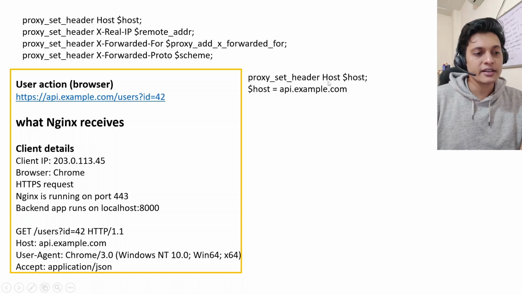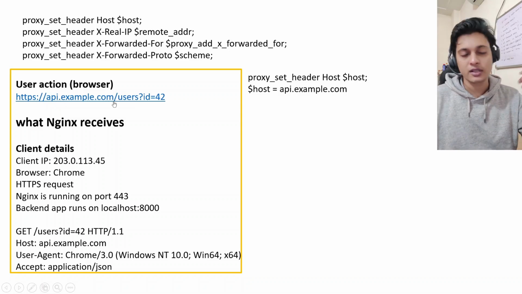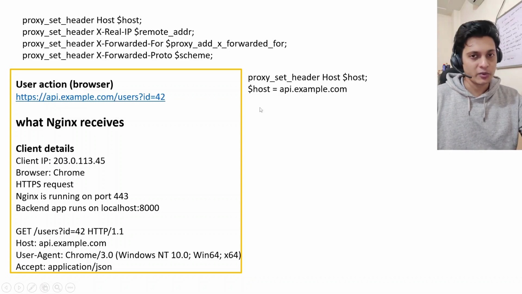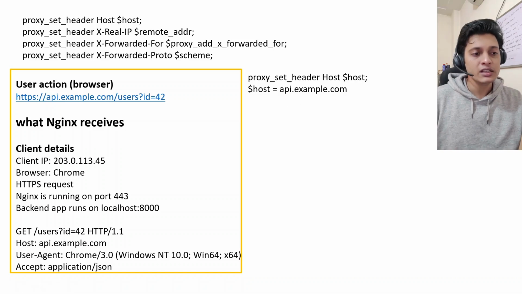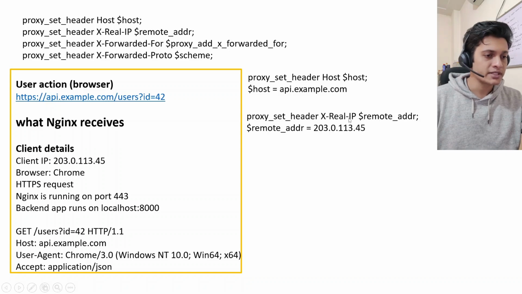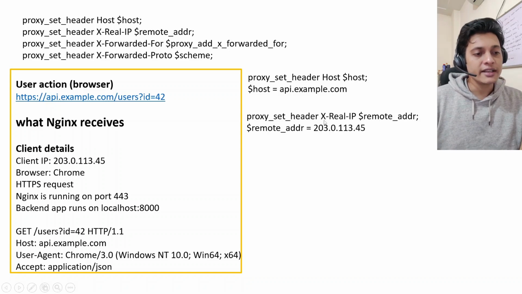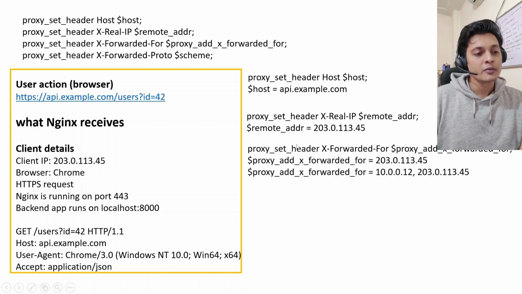The proxy_set_header Host will be api-example.com. So what is the host? It is my domain name, my DNS name on which my application is running. Second, proxy_set_header X-Real-IP, $remote_addr, the address from which it is getting the request. So it is the client IP. From this IP, I am getting the request. Okay, that's fine. Next, proxy_set_header X-Forwarded-For.